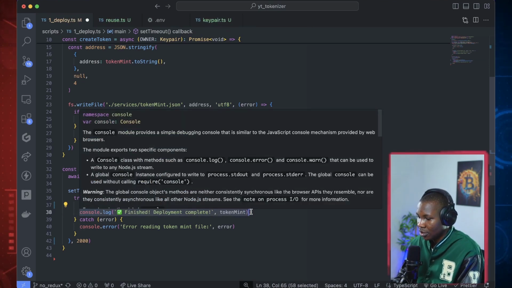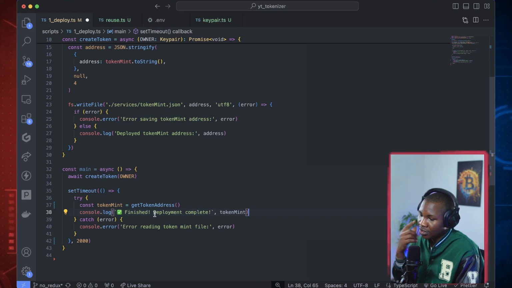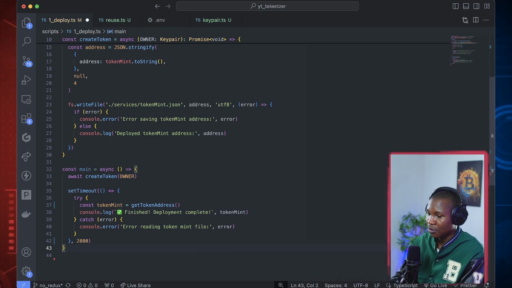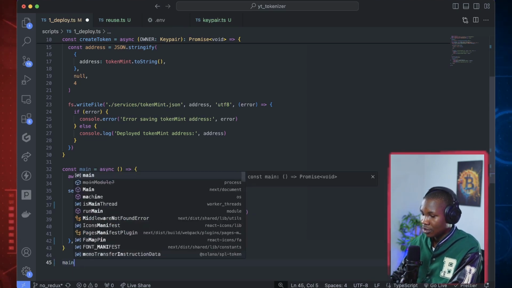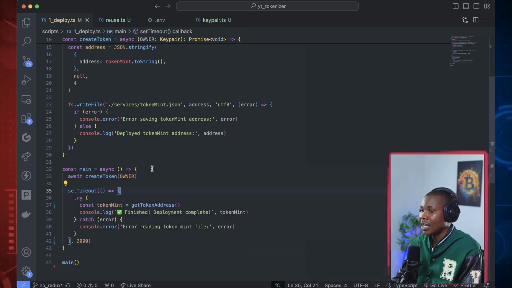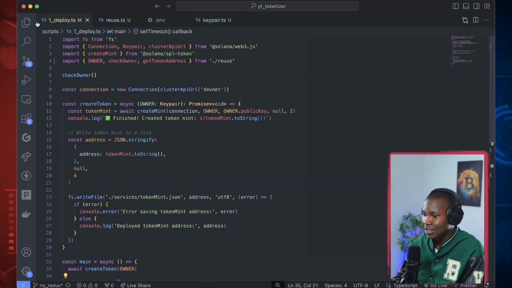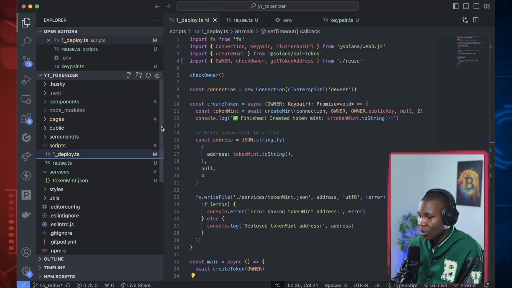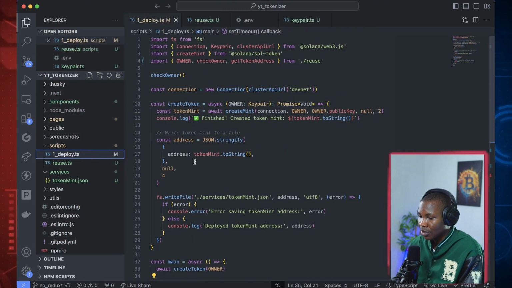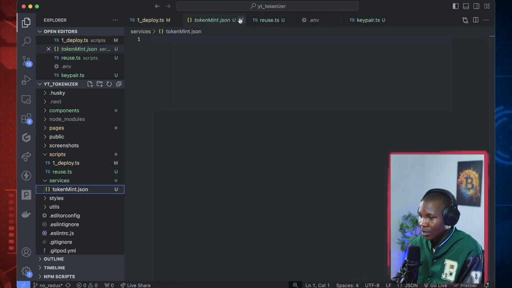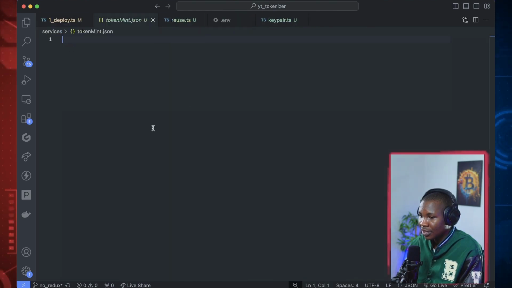I just log it. I'll say finished, deployment complete. Otherwise, I'll say that there's an error. So now all you need to do is to just execute this main function, and we have this deployment script up and ready. So why don't we test this deployment script and see if everything is all good. So right now you can see there is nothing here, right?